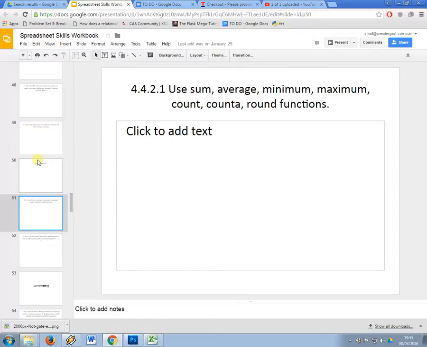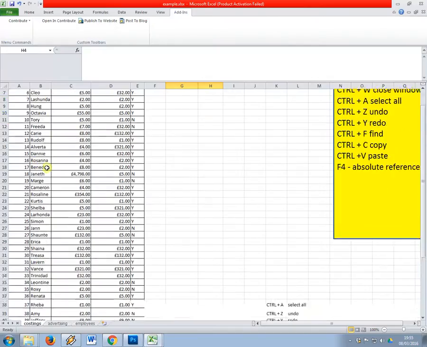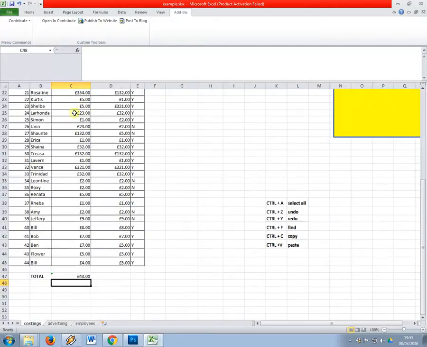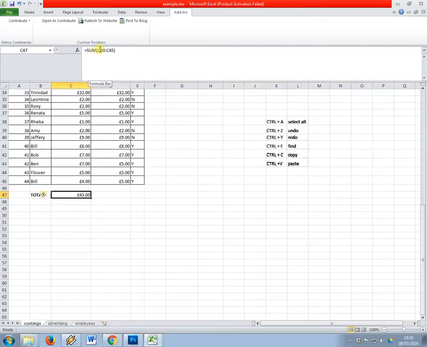Okay, where are we now? Okay, we're on to functions. You saw right at the start I used a function, the SUM function, and this allowed me to add up a list of numbers. What this means is SUM is working with C38 to C45.